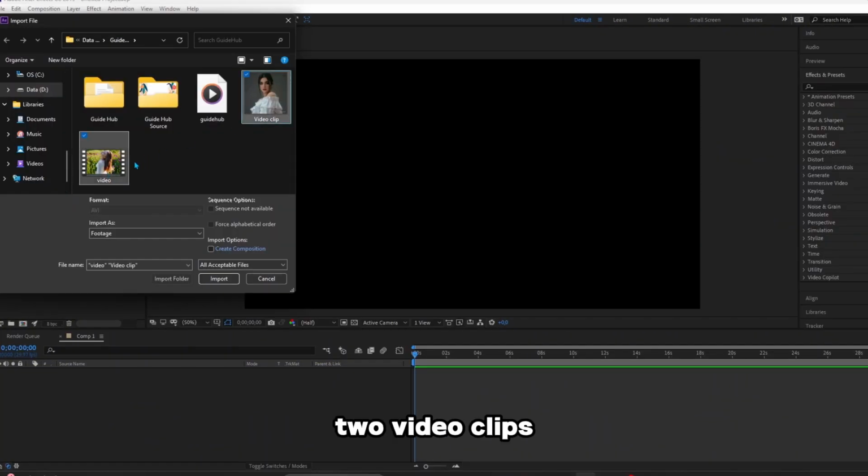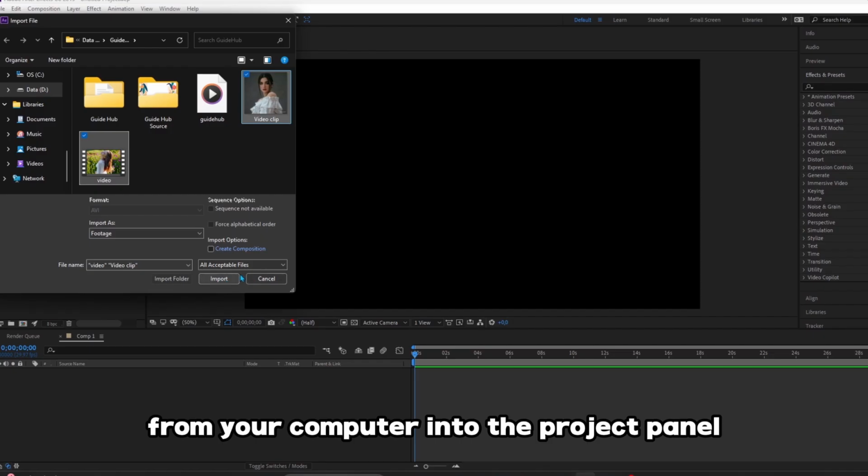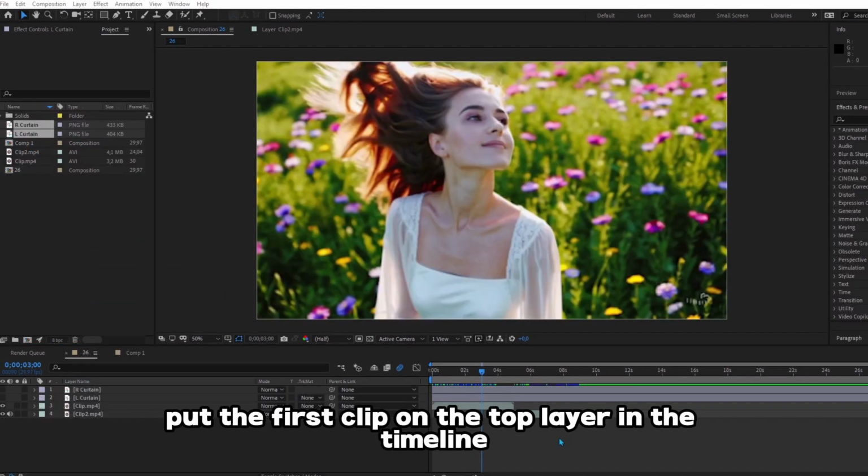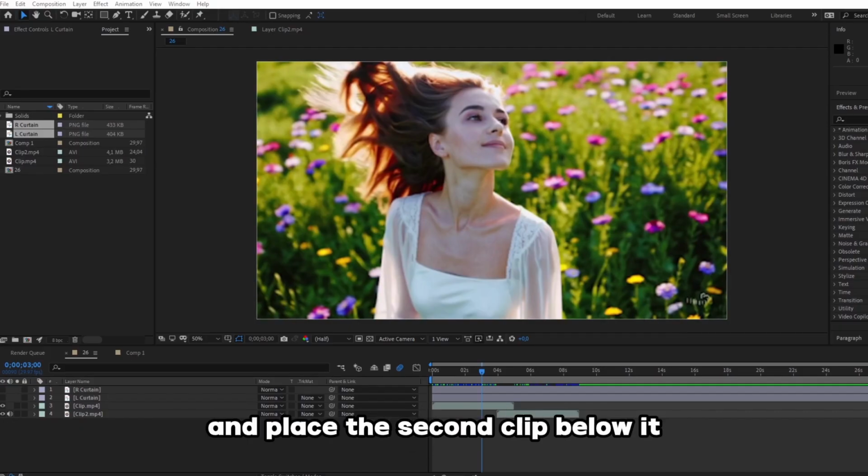Next, import 2 video clips from your computer into the project panel. After the clips have been imported, place both clips in the timeline so they are ready for the transition. Put the first clip on the top layer in the timeline and place the second clip below it.